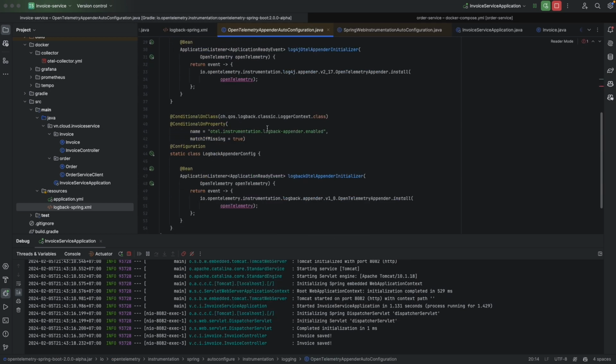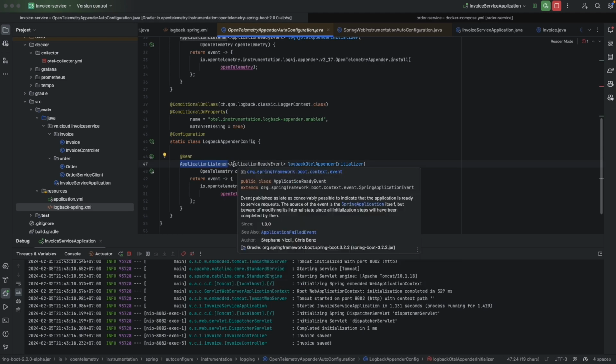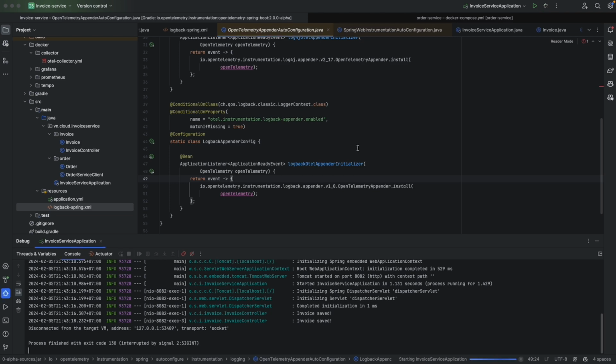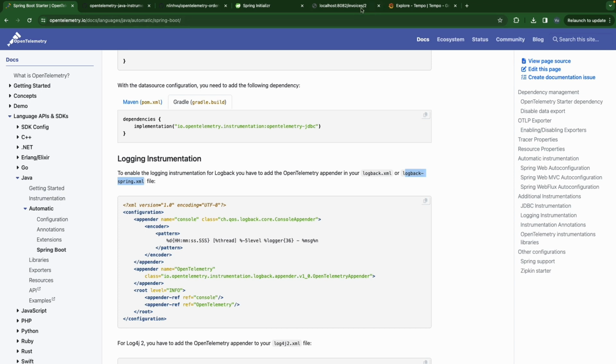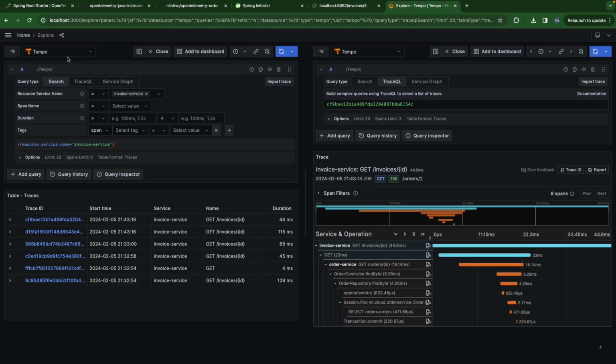As you can see here, when our application starts, the application ready event is triggered, right? Then we also trigger our OpenTelemetry appender to install our OpenTelemetry object. So that's why everything is set. Then let's try to run and see our log. Okay, let's send the request. Okay, and let's take a look at our log.